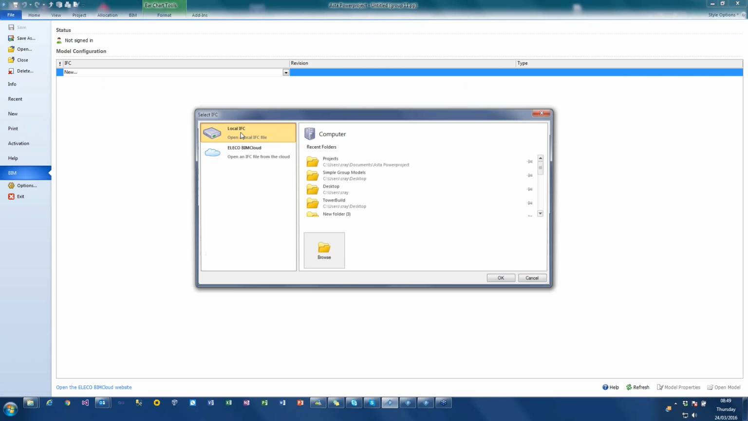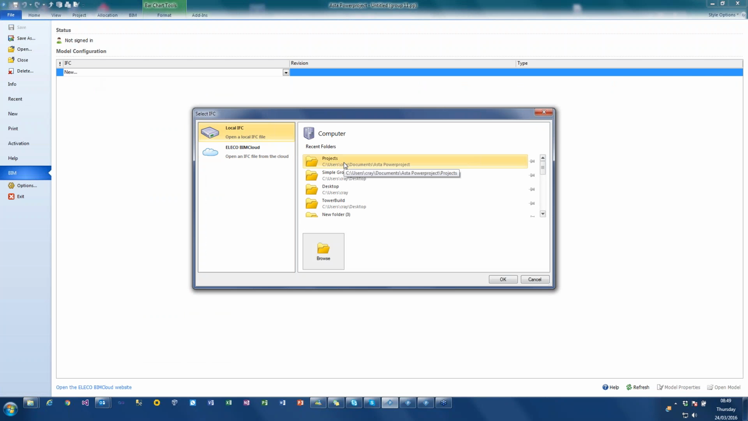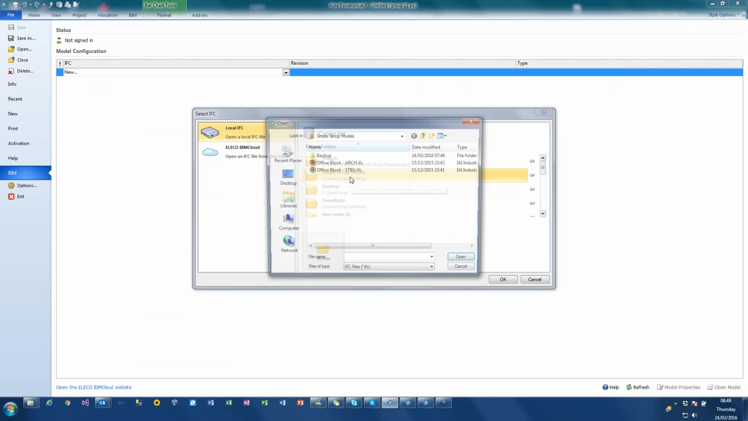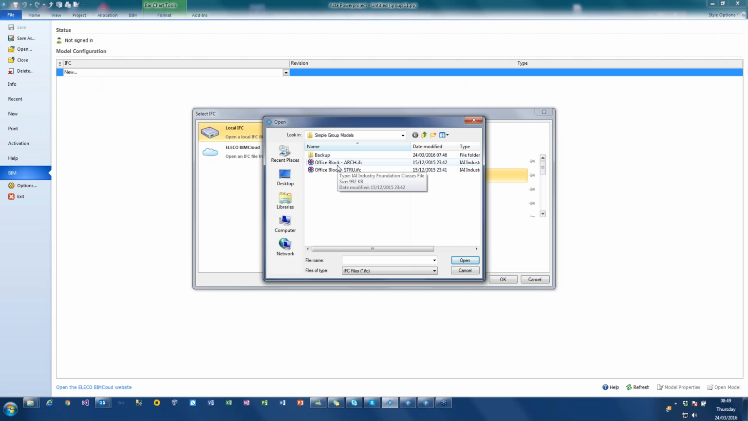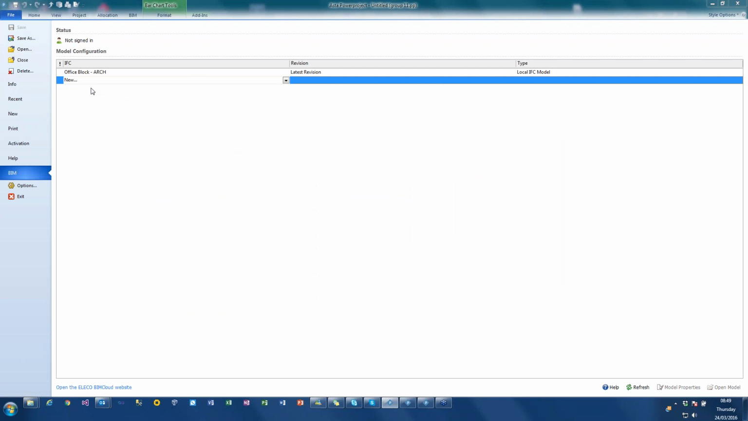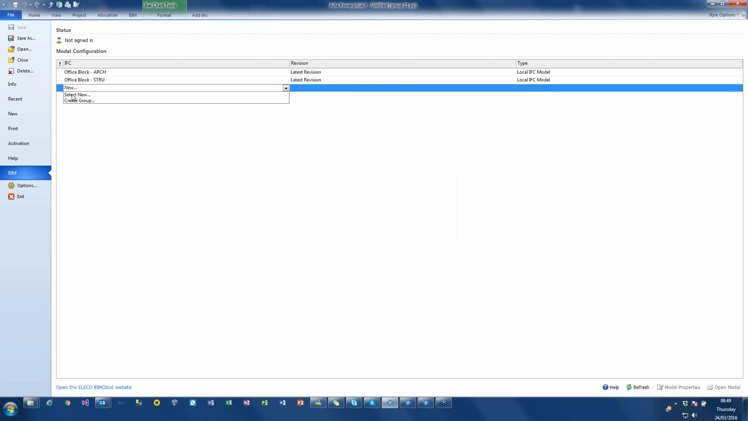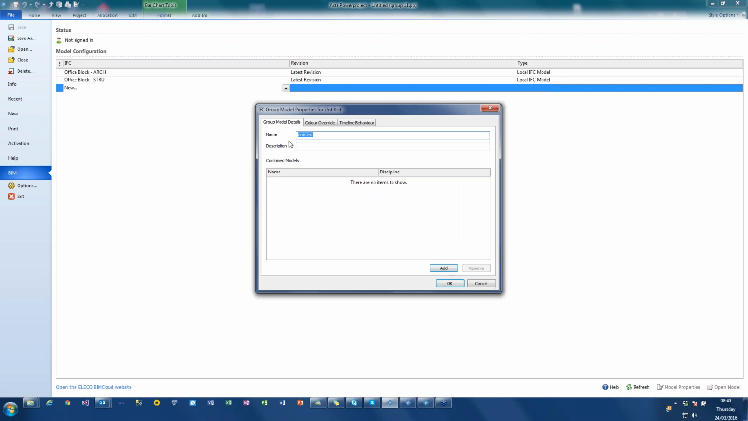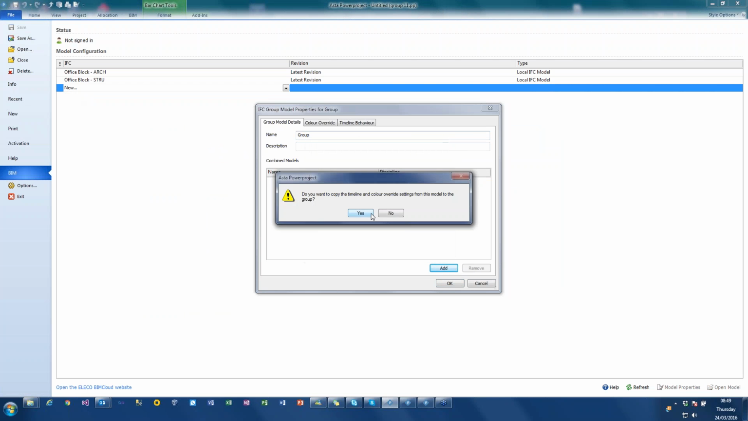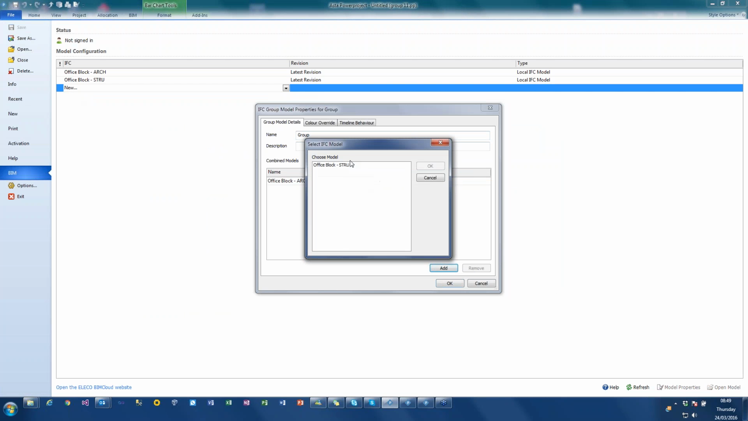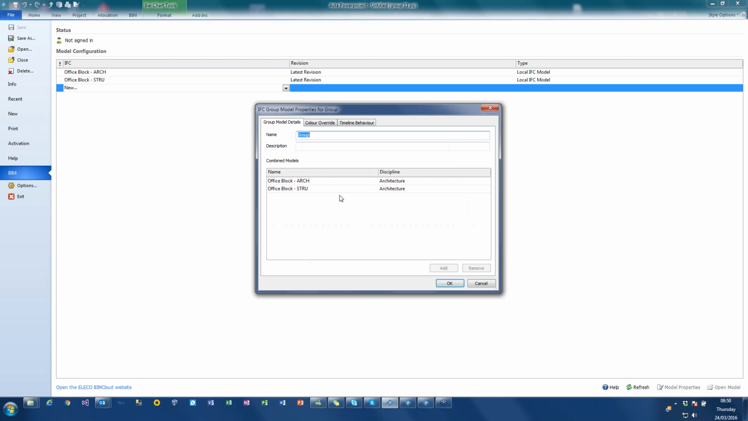I can choose to select a new model, and if I go into my simple group models, I have my office block, but I have it broken down by architectural, and I select a new one and I have it broken down by structural. I can also then create a new group model called group, and I can add in the models from there. It's asking if I want to use the override colors that I've already set up. So I now have my architectural and I have my structural in there.